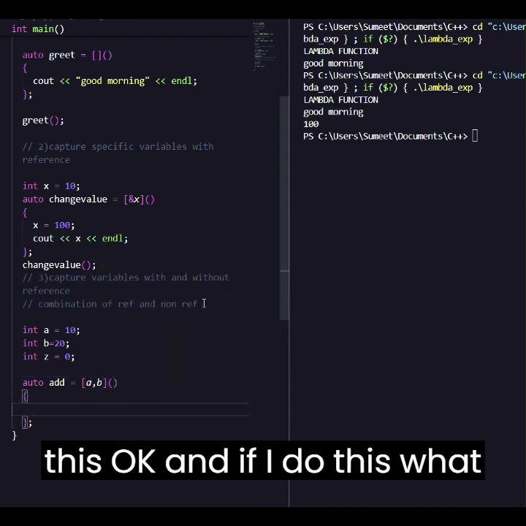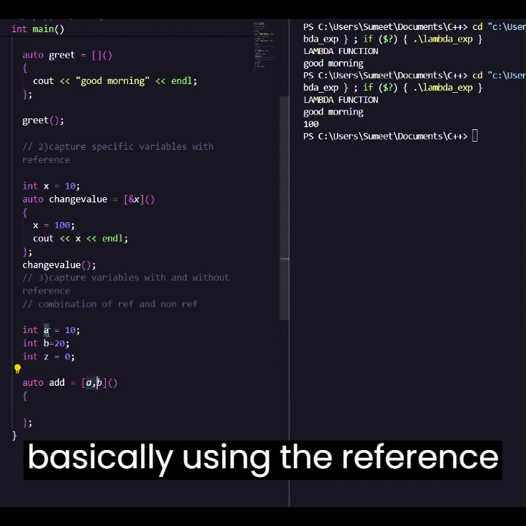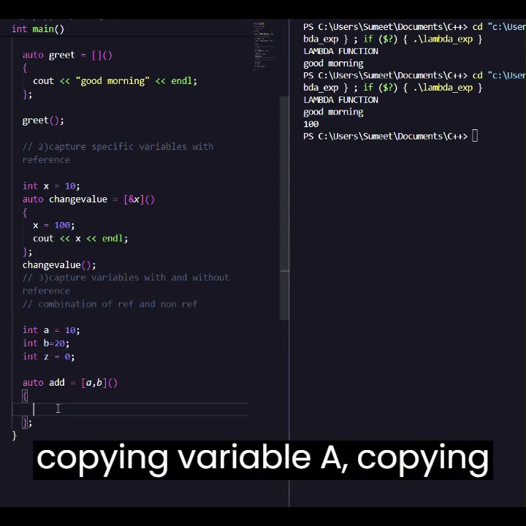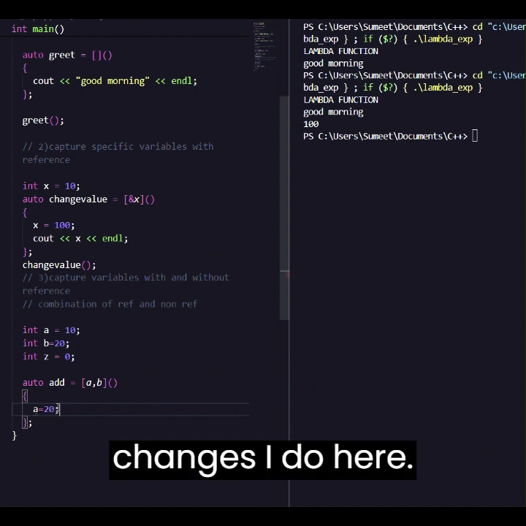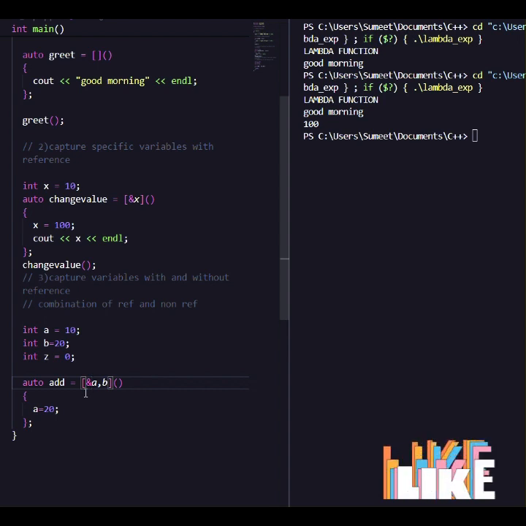If I do this, I'm not using the reference, I'm just copying the values. I'm copying variable a, copying variable b, and whatever changes I do here, if I do a equals 20, it will not reflect outside the function. It says that the expression must be a modifiable value. That means if I use a reference, then I can do this, but without a reference I cannot change it.